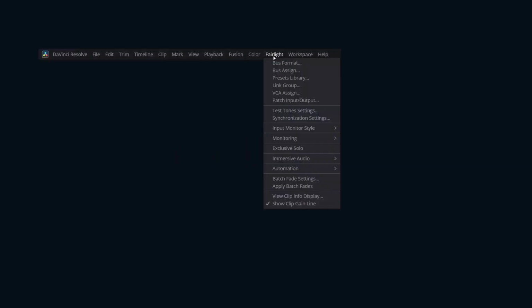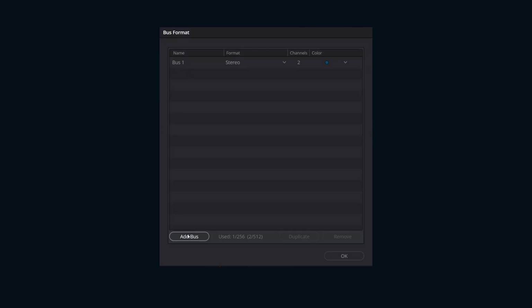All right, so to create a bus, go up to Fairlight and then go to bus format. Here's the list. Let's click add bus. You can click over here, rename it, choose your format from the dropdown, stereo, 5.1, whatever you need. Once you set the format, you can give it a color, and we'll click OK. Now you have a bus.